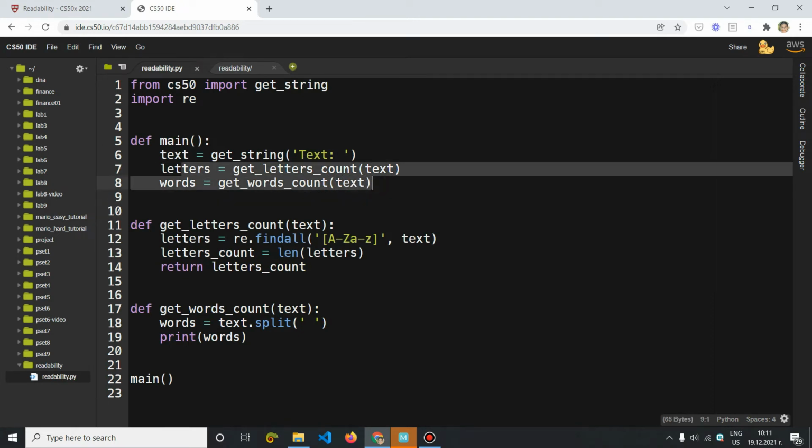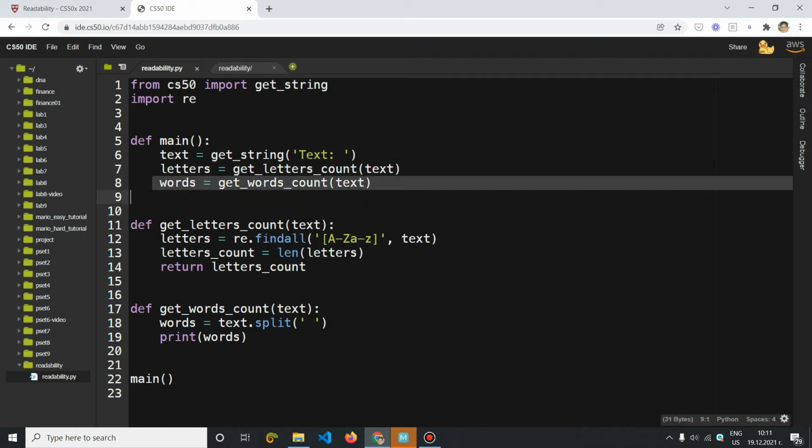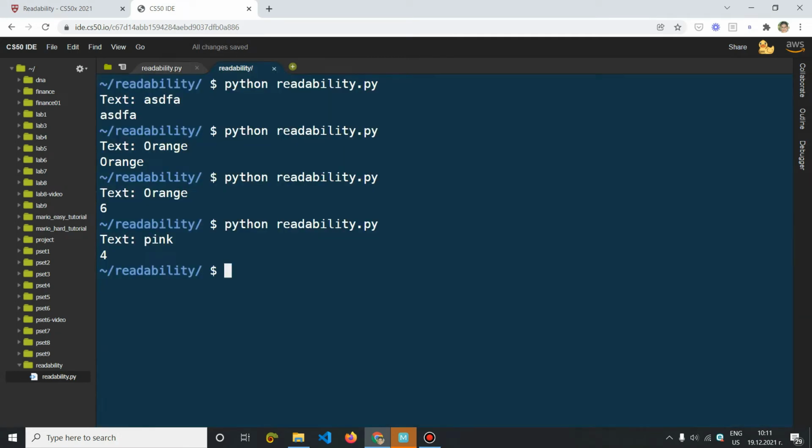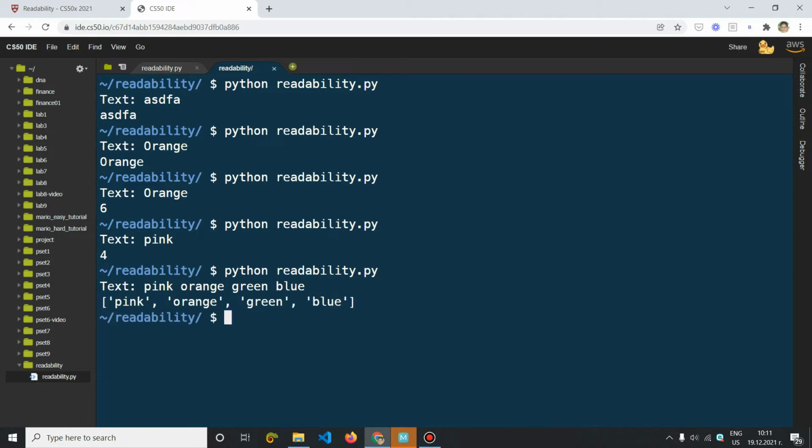Again, I'm just calling another function, and when I call this function, I'm going to get in here and print the words. Okay, let's do that. Like that, it should say, okay. So now you see that it took the entire text, which is a string, and it split it by space. So now I have 4 separate words. We have a list of 4 words, which works perfectly fine.